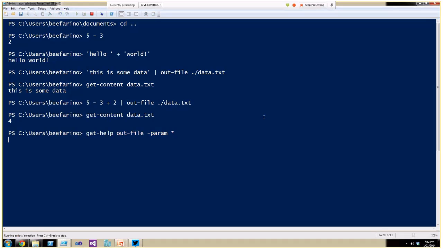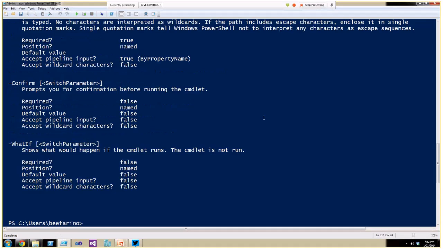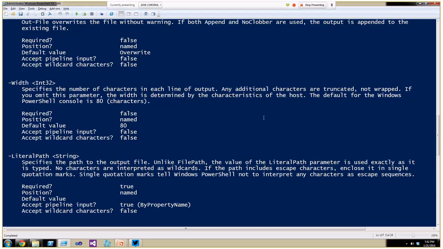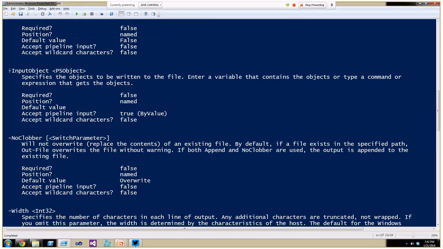Now, here's an interesting thing. If you look at the help for Out-File, and we look at the parameters for Out-File, there's this magical parameter called InputObject. If you look at the help for this, there's a section, "Does it accept pipeline input?" And in fact, it does.